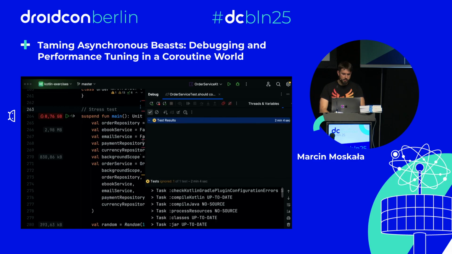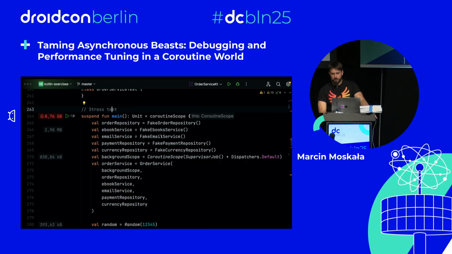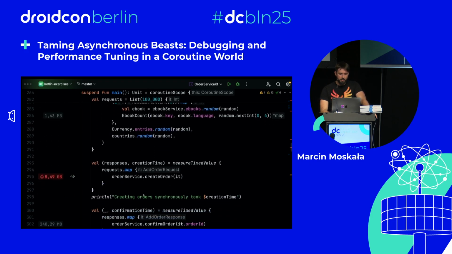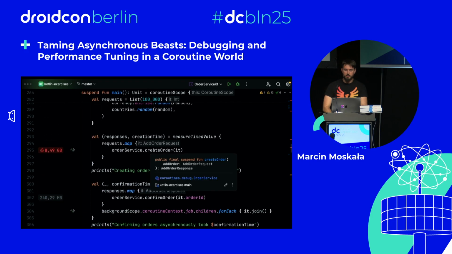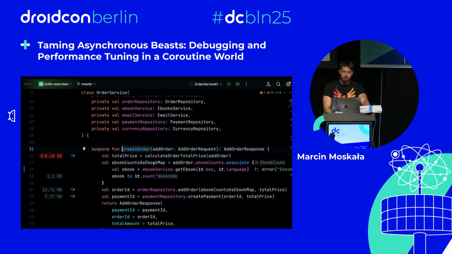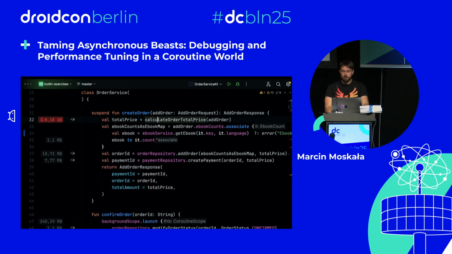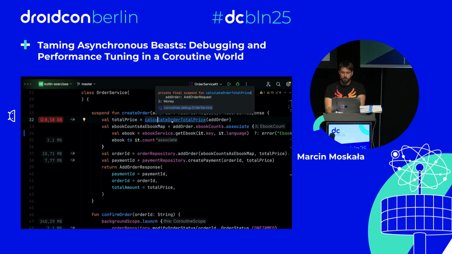I lost the profiler. I wanted to show you the CPU, but in such a case, I will just base on the memory allocations. You can see that the vast majority of memory is allocated here in create order. So what takes so much time? As you can see, calculate total order total price.